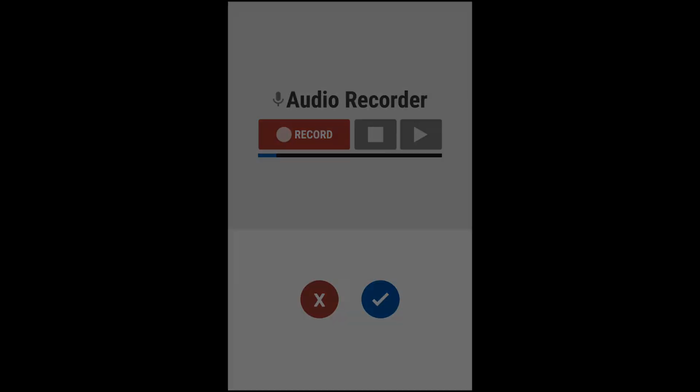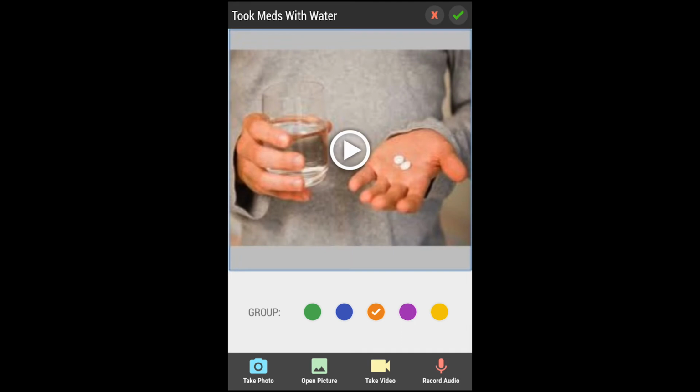Tap the blue checkbox to save your changes. Now tap the Preview button.